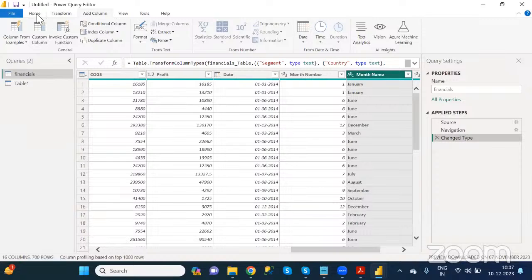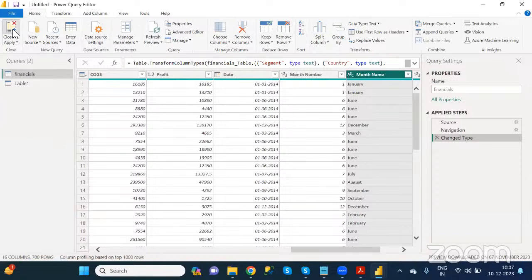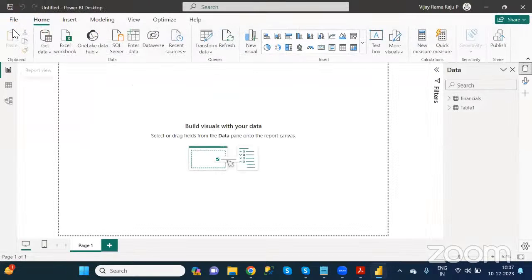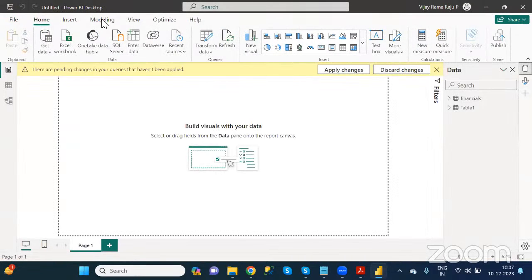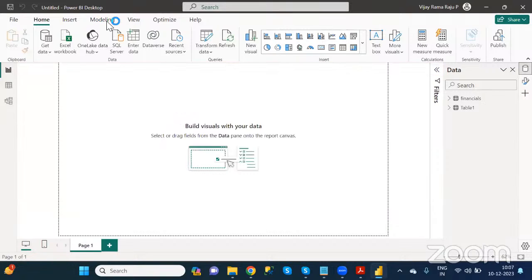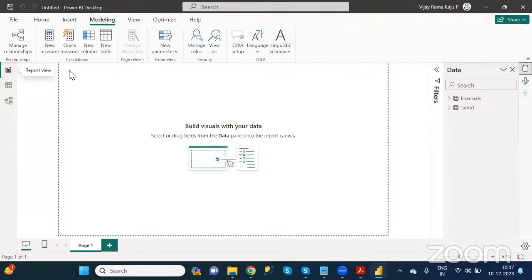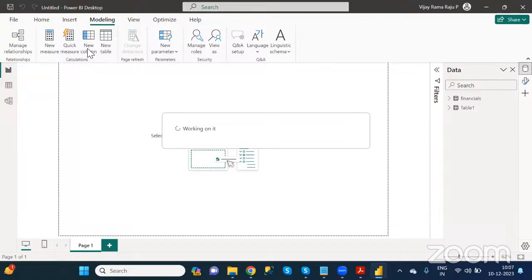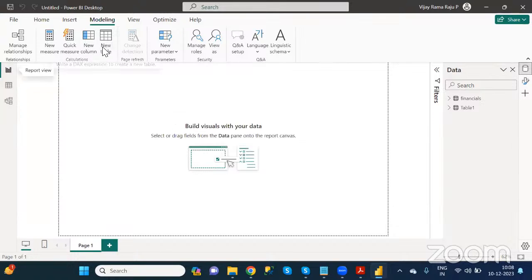Another way is DAX functions. Those DAX functions you can create in the model. See here, in the model there is a modeling tab. In that modeling tab, you will see new measure, new column, and new table. By using these options, by using DAX functions also, you can make the data into a structural format. Let's suppose, for example, I want to display the month name. There is a DAX function for that.